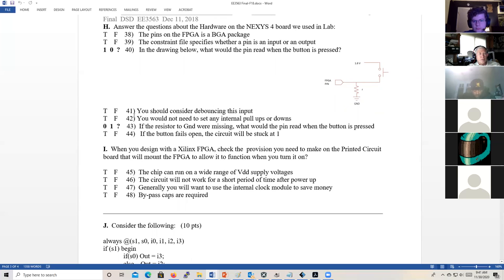You should consider debouncing this input. It depends on how you're using it, but the input might very well bounce. If you're going to have it in a high-speed circuit that could read it a bunch of times in a few microseconds or in a millisecond or two, then yeah, you probably should debounce it. But you can also debounce it in software, and of course you're writing hardware anyway.